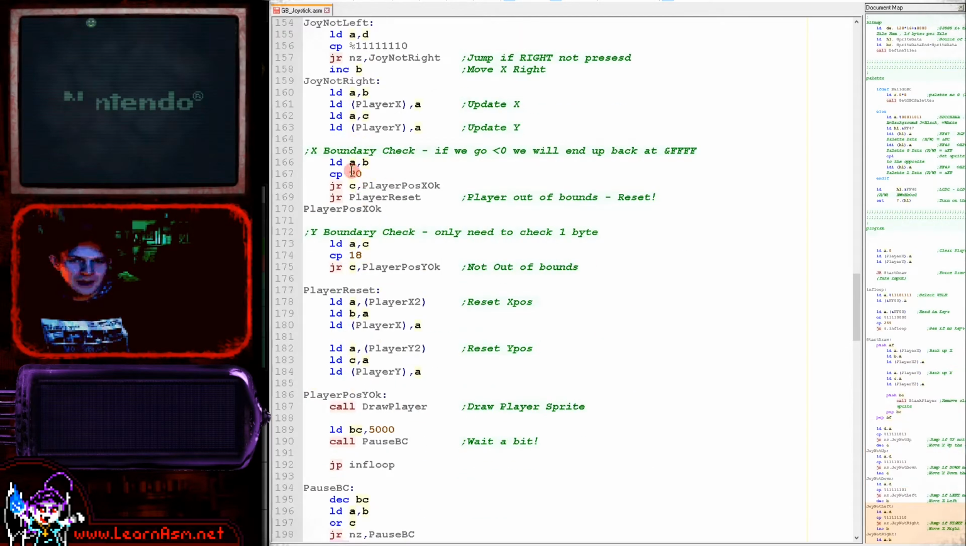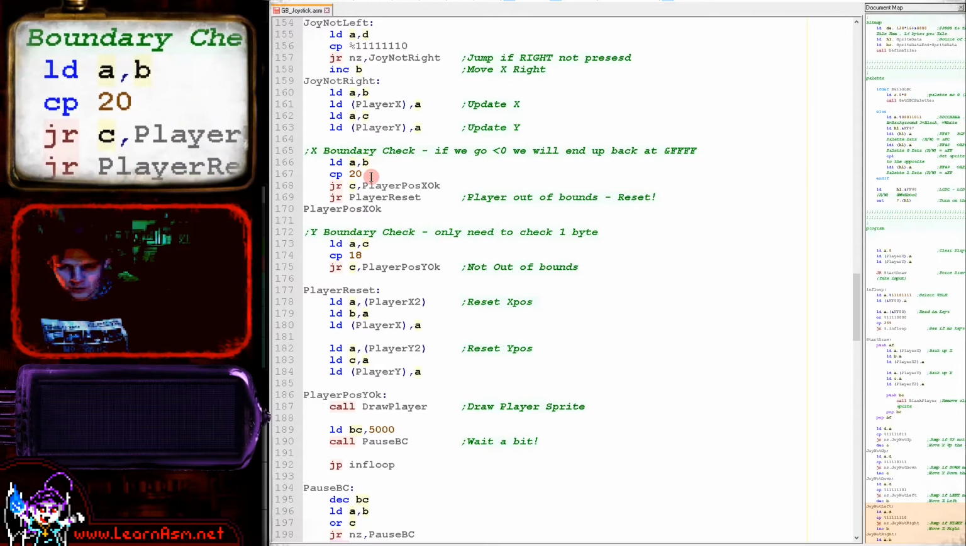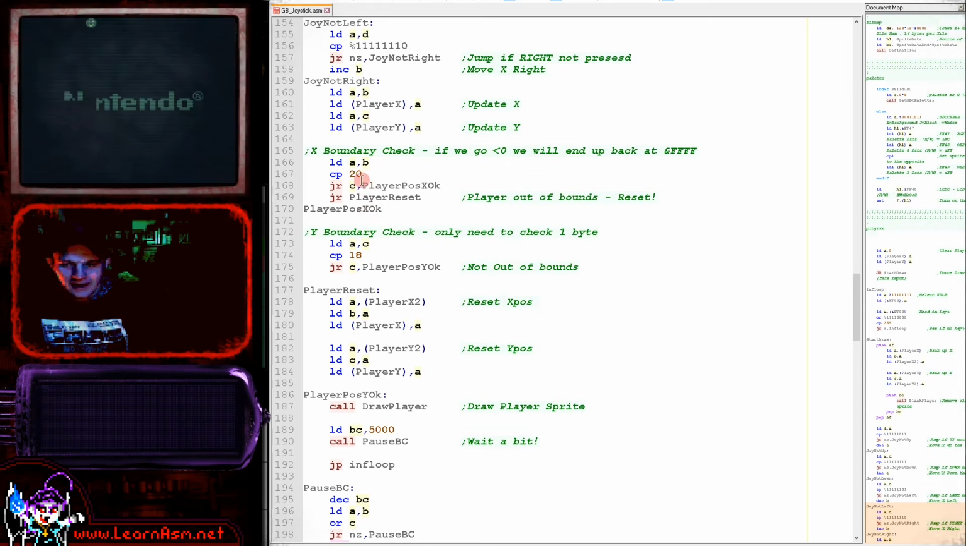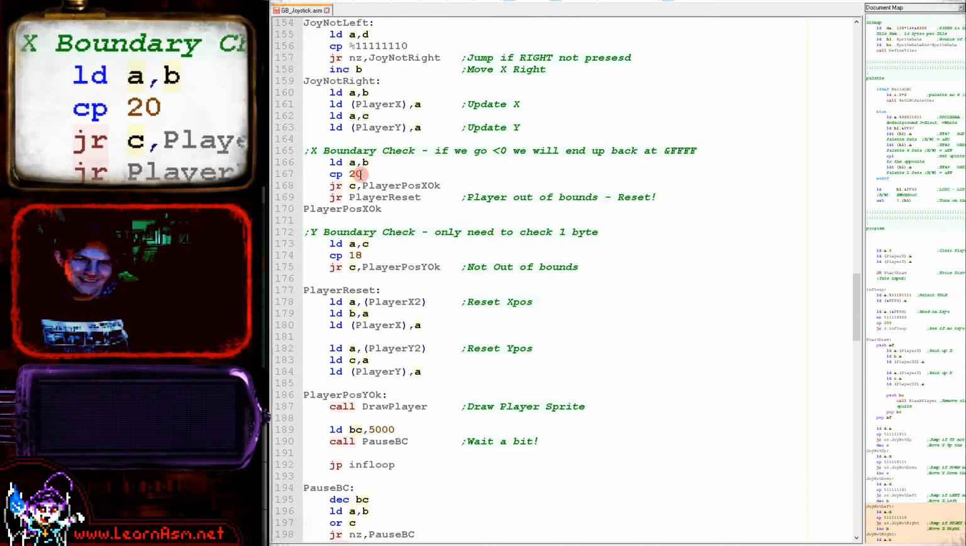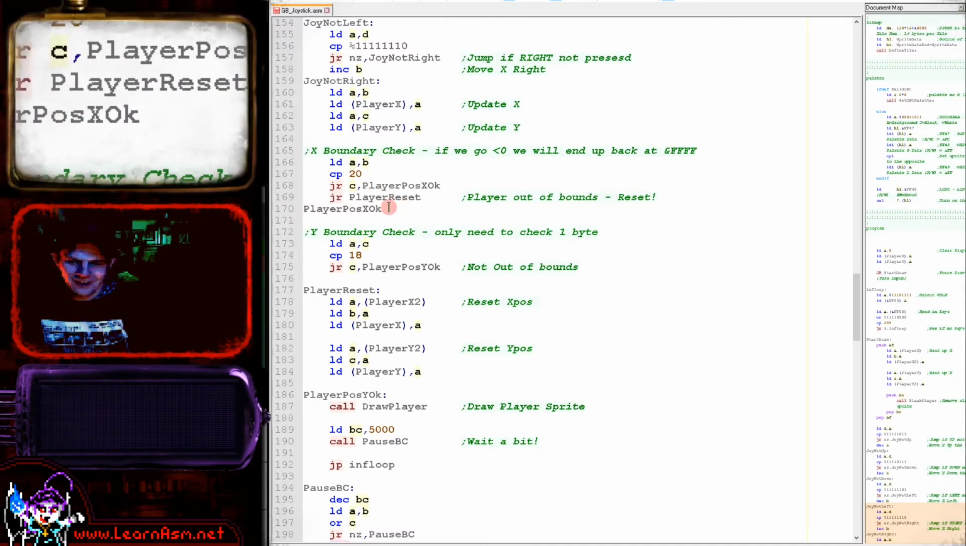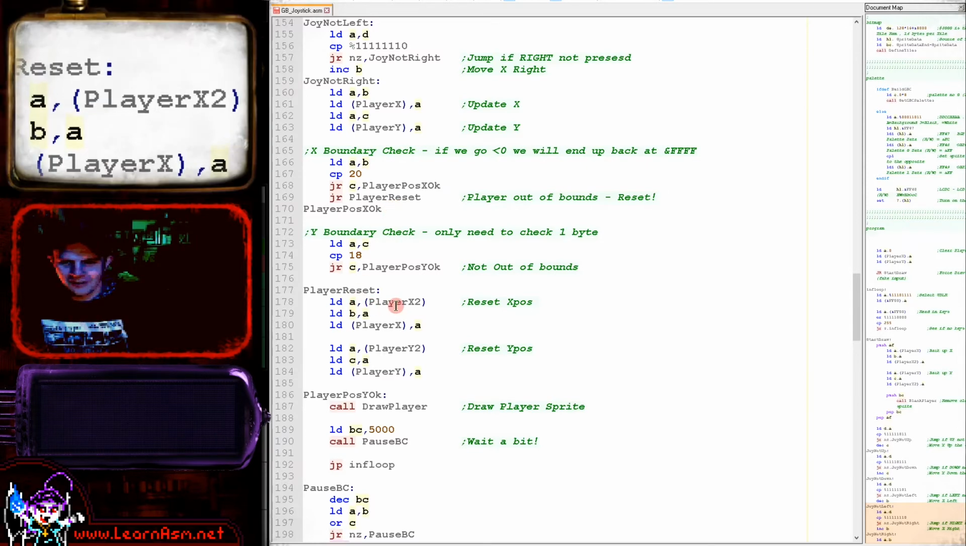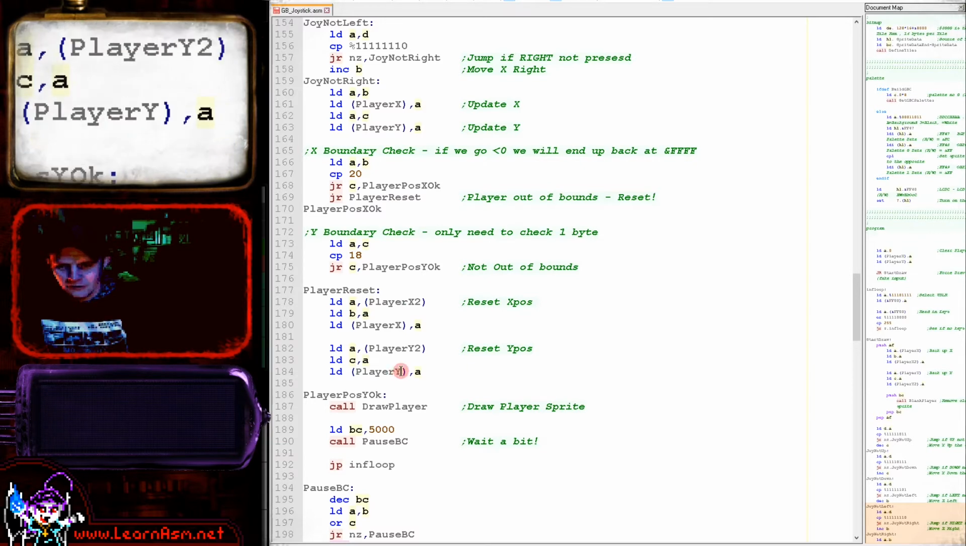Now, what we're doing next is checking the boundaries. So we're checking the X and Y position to see if we've gone off the screen. If we've gone off the right-hand side of the screen, for example, the X position will now be above 18. But because the left-hand side of the screen is 0, and if we go back below 0 the register will wrap back to 255, we're effectively checking both the left and right-hand side in one go here. If the player's gone over any of the sides of the screen, we're using this player reset function to reset their position, and we're using those backup copies of the XY position to reset the player position.